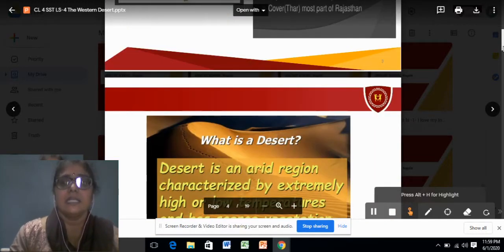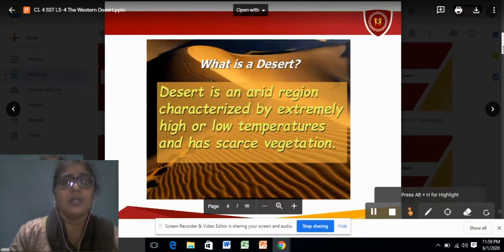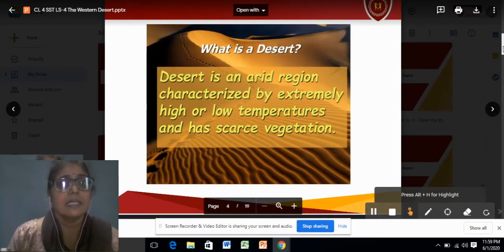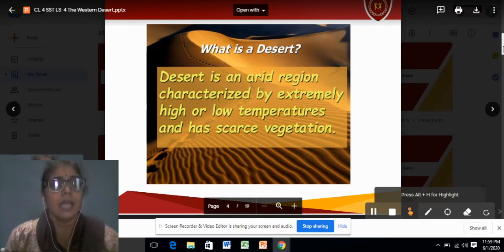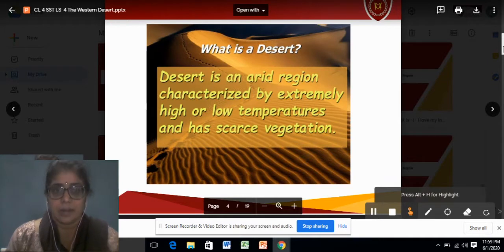Now, what is a desert? What do you mean by desert? A desert is an arid region characterized by extremely high or low temperatures and has scarce vegetation. Now, what is the meaning of arid, children? Very dry. Here, the climate will be very, very dry because there are very few rains, or no rains at all. Sometimes it rains, but not like other parts of the country.